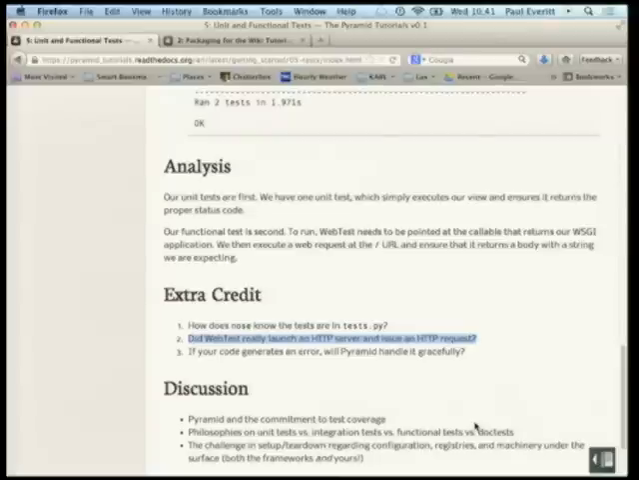That's why the tests run very fast, because WebTest intercepts the WSGI application and WSGI server boundary and pretends to be a WSGI server issuing requests into your application.